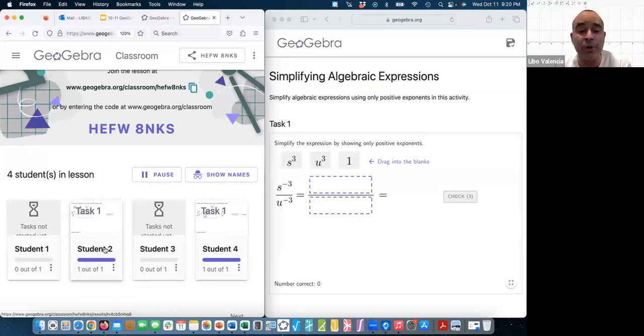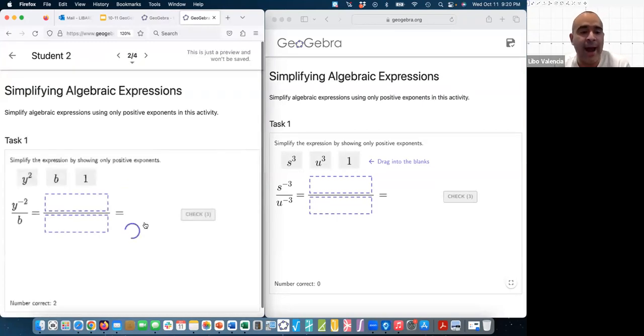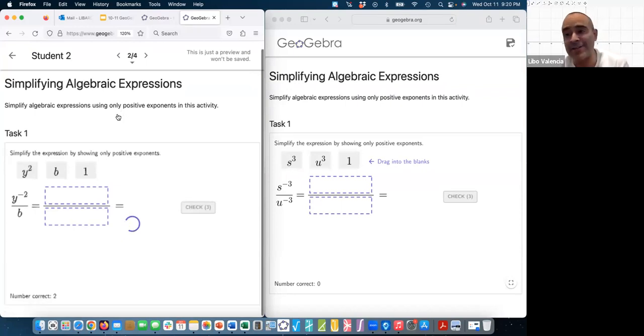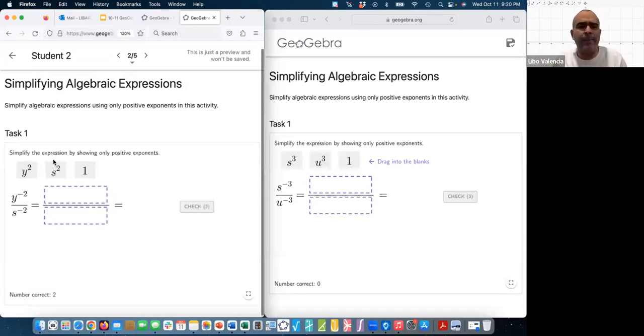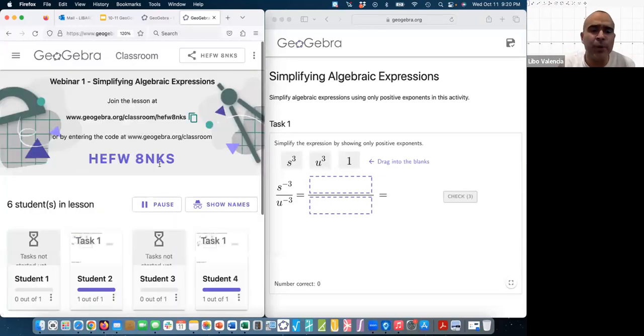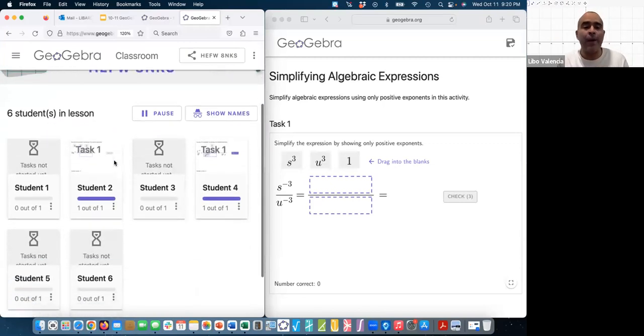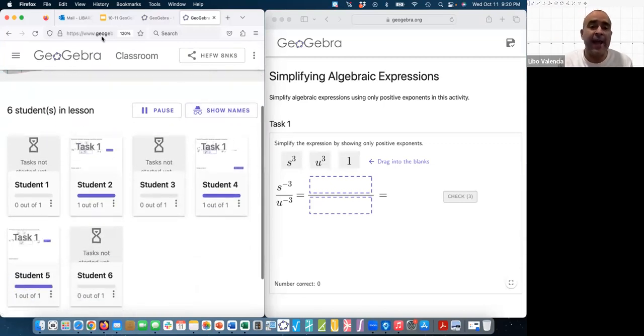So I can see that student 2 already completed my task. If I click on it, I can see that at this point, student 2, hashtag Kathy, has completed 2 questions correctly. So imagine the possibilities for this. You could easily send this to your students, put it on your LMS, and then let the students play with this. Notice how at this point I have 6 students, and let's say that this is your classroom.